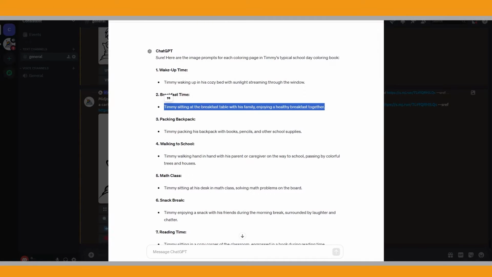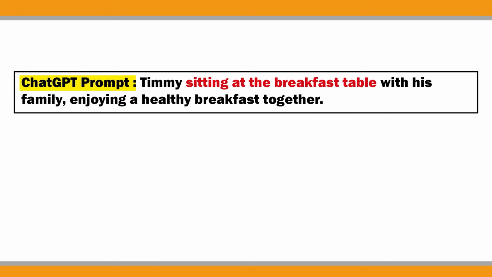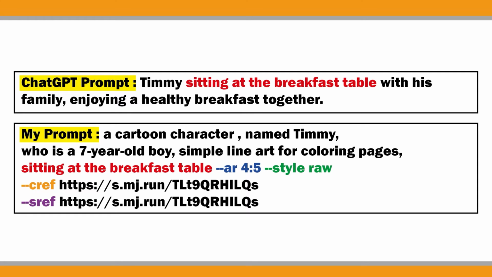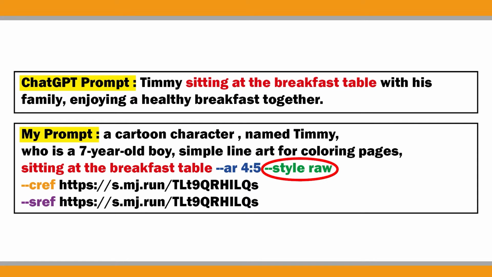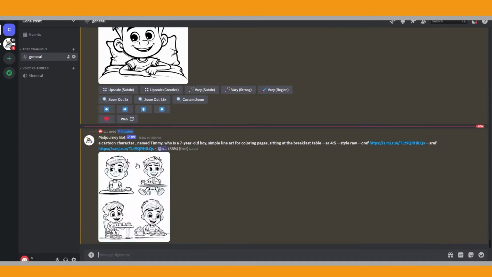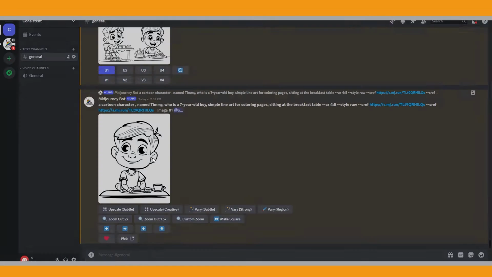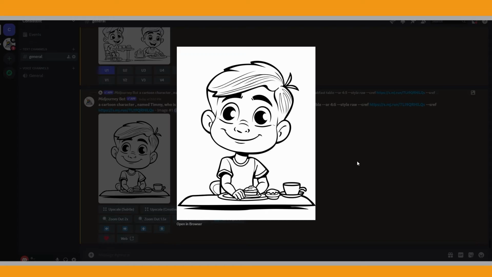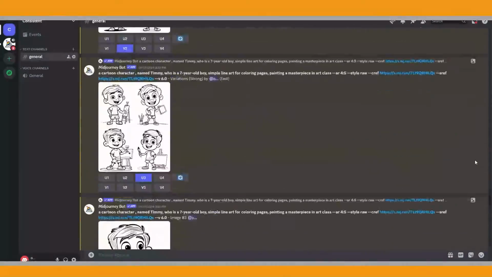Okay, then I attempted the second image prompt that ChatGPT had provided for the second page. ChatGPT's image prompt was this. And this was the prompt that I wrote. I incorporated some elements from ChatGPT's prompt, included my original prompt, and added the aspect ratio, style raw, cref, and sref parameters just like I did for the first one. These were the images that Midjourney generated for the breakfast scene. I really like the first one, and I upscaled it. In this manner, I generated images for all the pages based on the outline provided by ChatGPT.